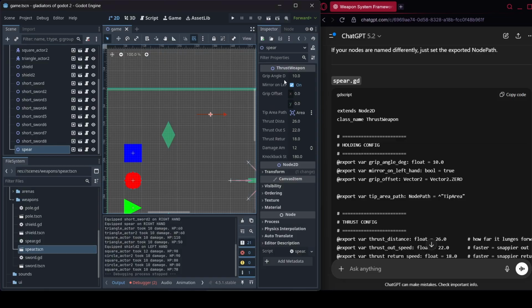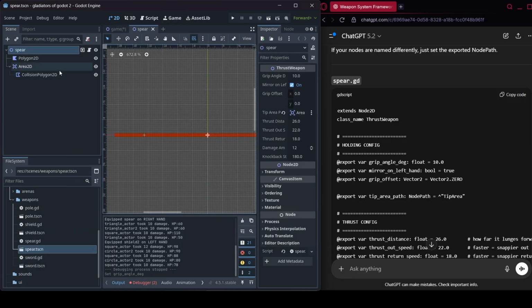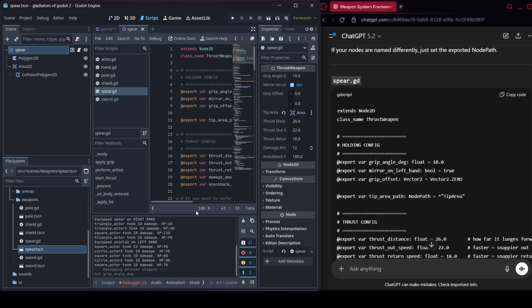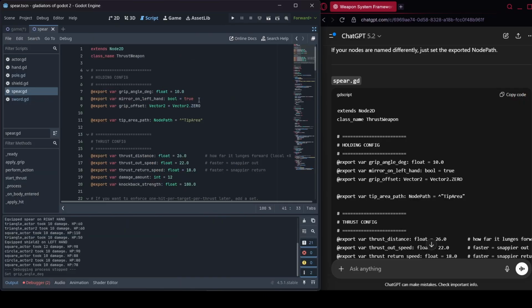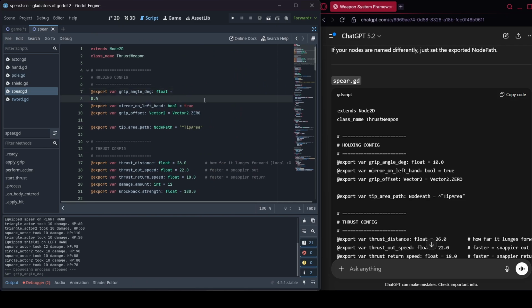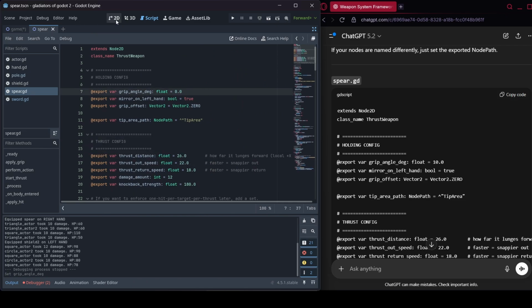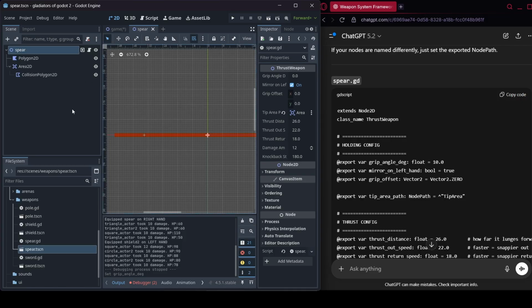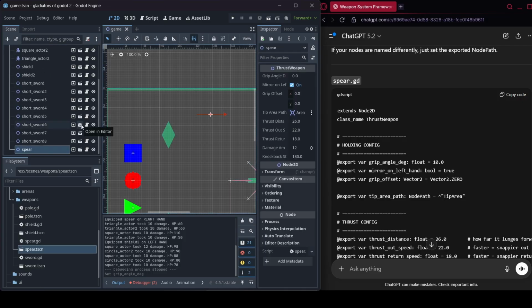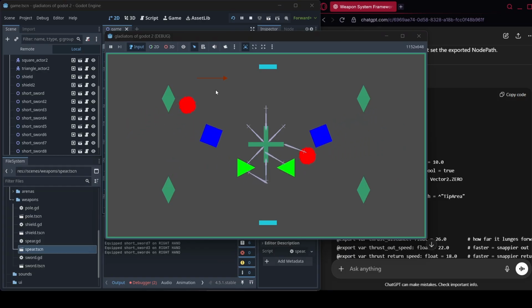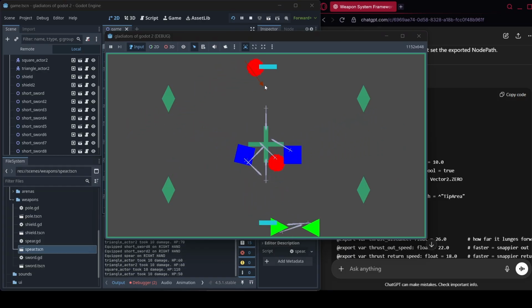Perfect. But I don't want any grip angle. Actually, I don't want any grip angle inherently. So we're going to have to change the script or the scene. Okay, save this. Perfect. Close the spear. F5. Yes, this is it. We have spears.